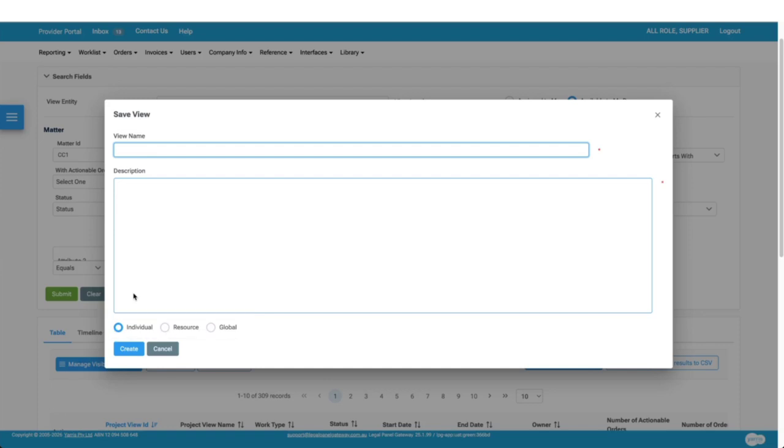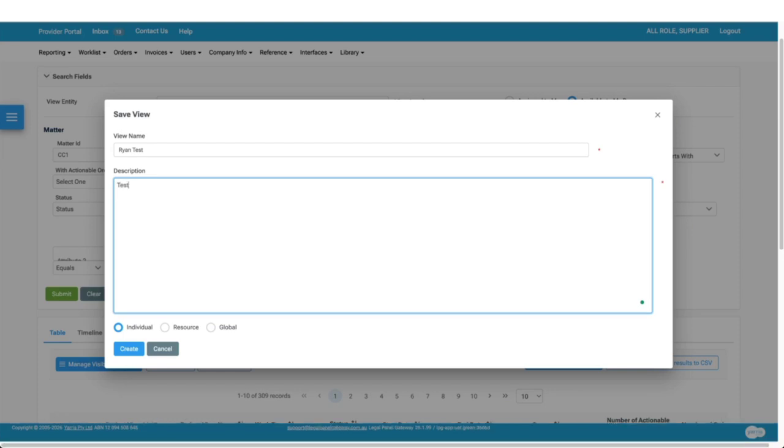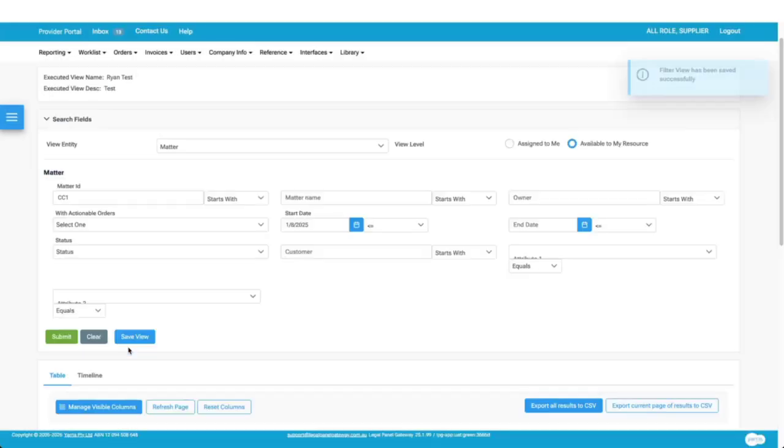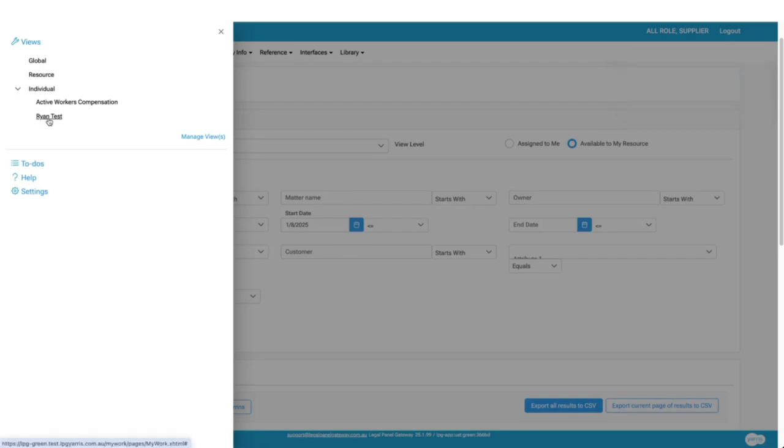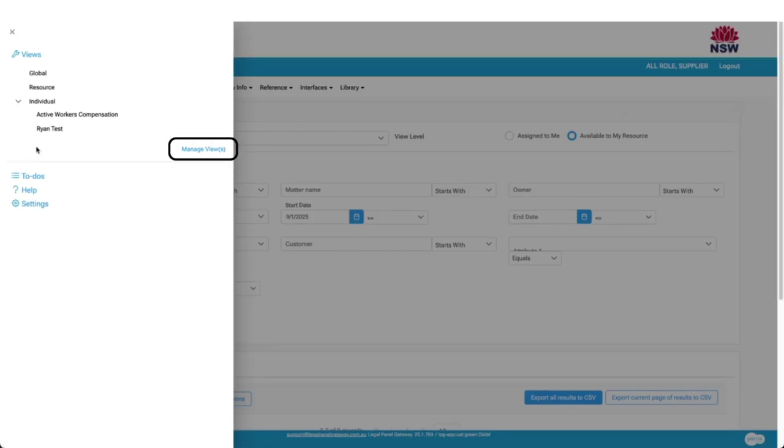So let's call this one Ryan Test with a description of test. I'll save this to my individual user and click on Create. We can see in the top right, our filter view has been saved successfully. So if we head over to the sidebar and expand individual, we can see that we have my Ryan Test here. On the right hand side, we can also see a Manage Views button.